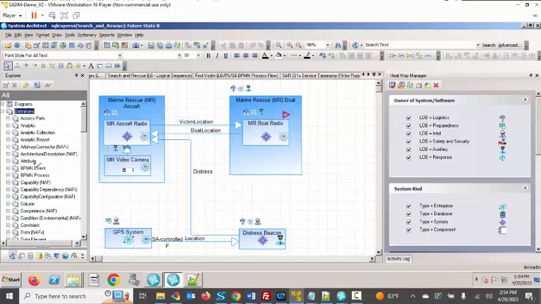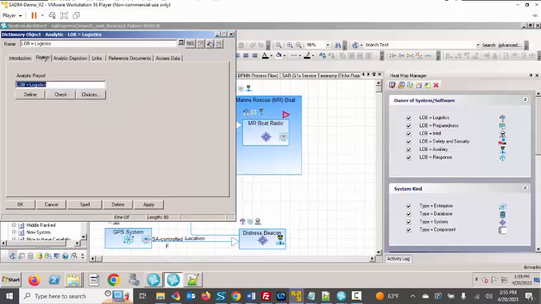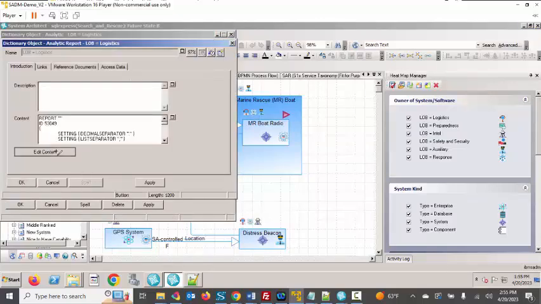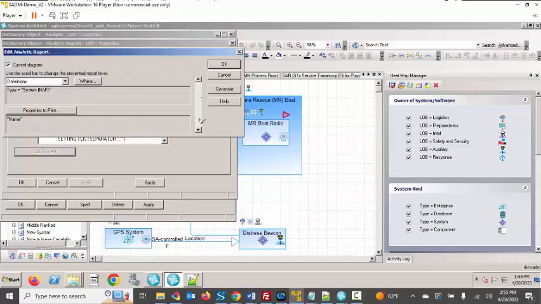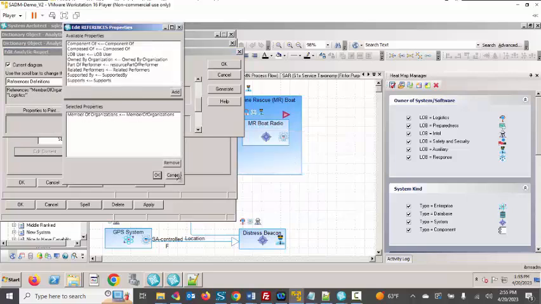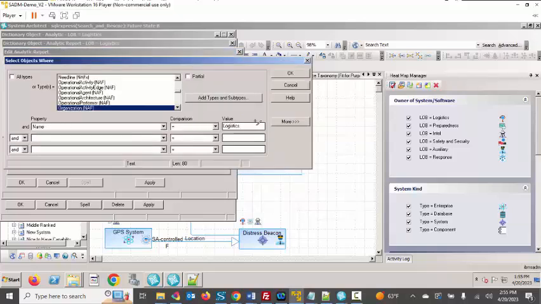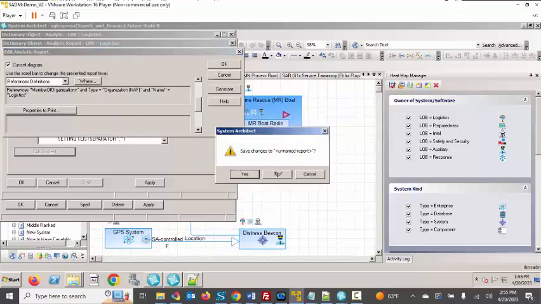Those analytics, again, just to show you, once you create it through the wizard, the analytic becomes part of the encyclopedia. So let's look at LOB Logistics. That's report-based. Here's the report. It goes out and gets a system that references an organization, where the organization is a member of organization's property, and then is going to be an organization where the name is logistics. Very simple report, but powerful.